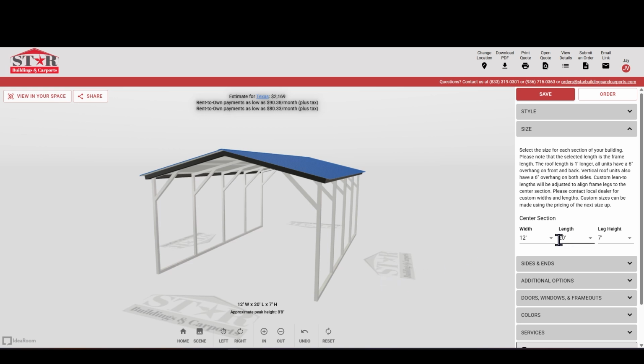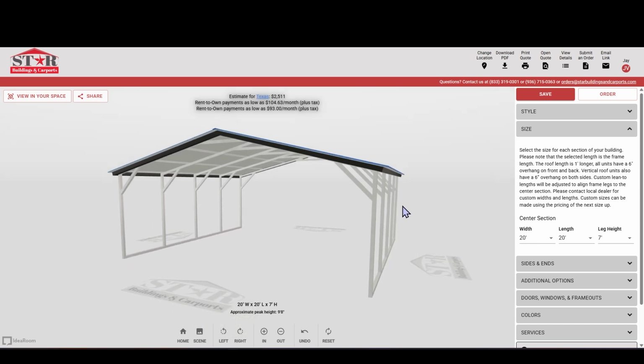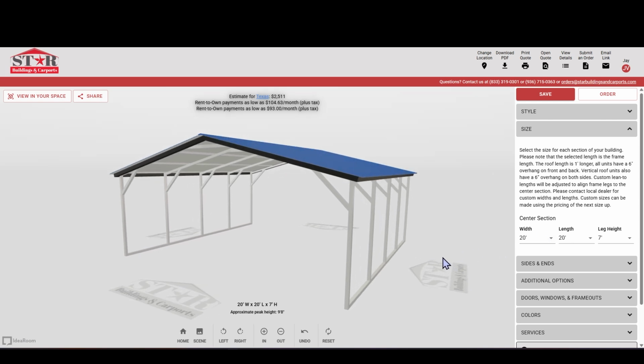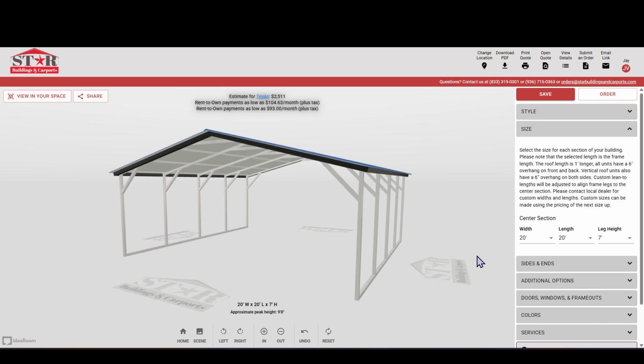If you're going to put two cars in it, then I would suggest going with a 20 wide as a minimum. Technically, you can fit two vehicles in an 18 wide, but it's really tight. You'll have less than a foot of space between the two cars to get in and out of. So I would suggest at a minimum 20 feet wide, 20 foot long, and 7-foot tall legs. Now, if you've got a pickup truck, you may want it a little bit longer front to back, or you may want it wider, maybe 24 feet, because the doors are bigger on trucks than they are on cars.